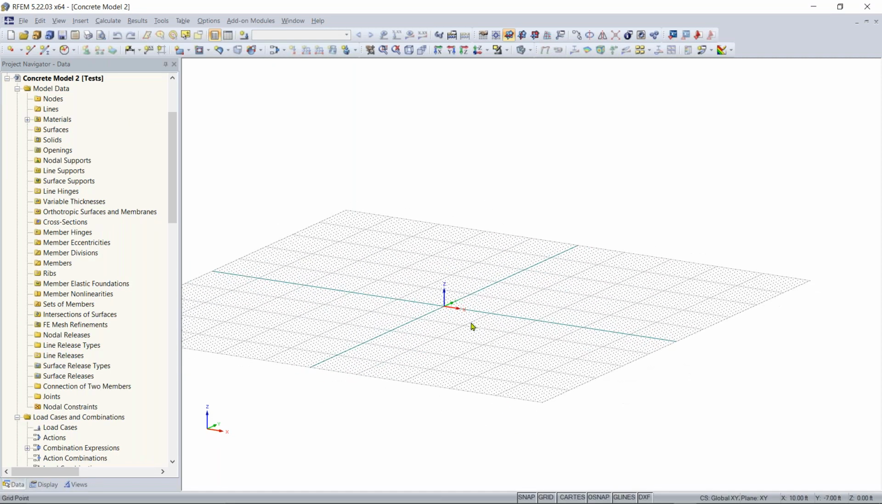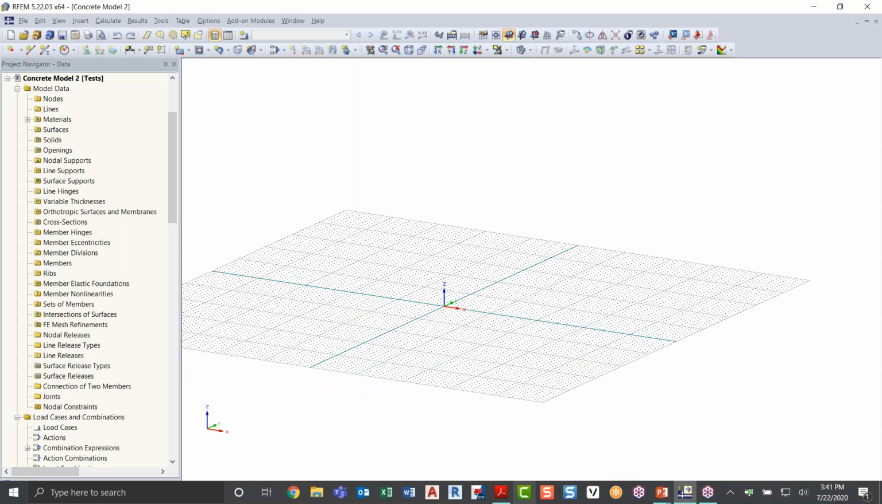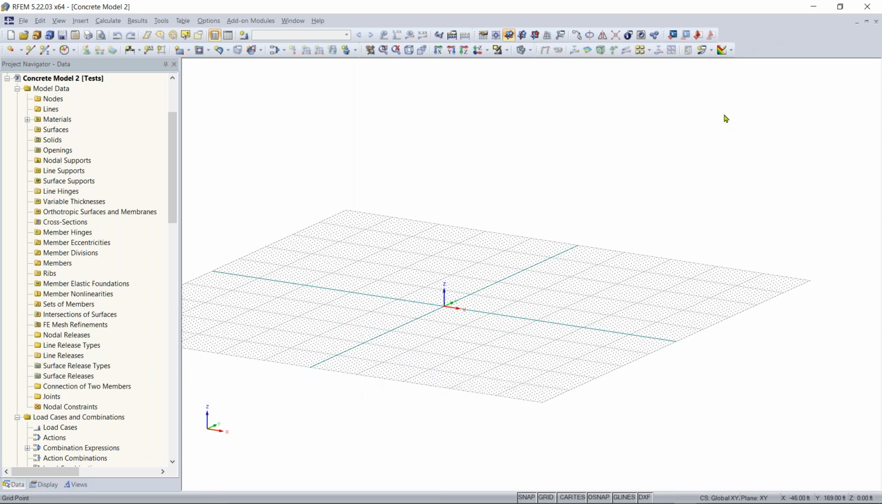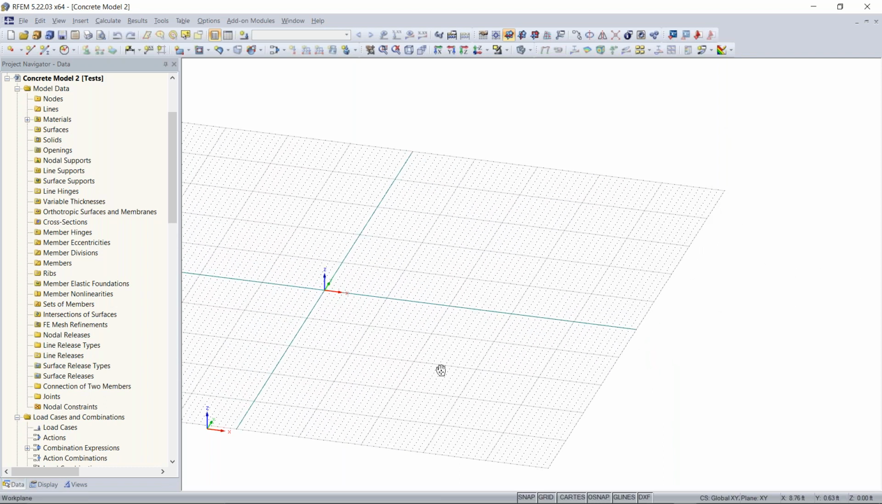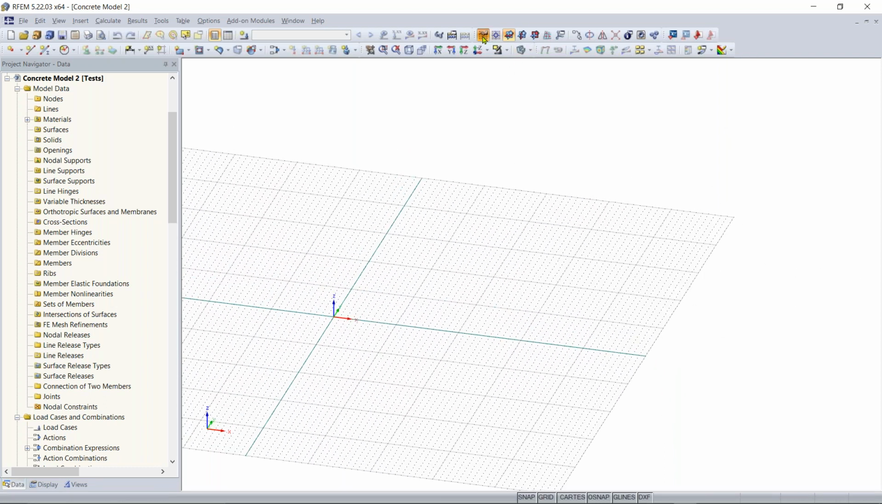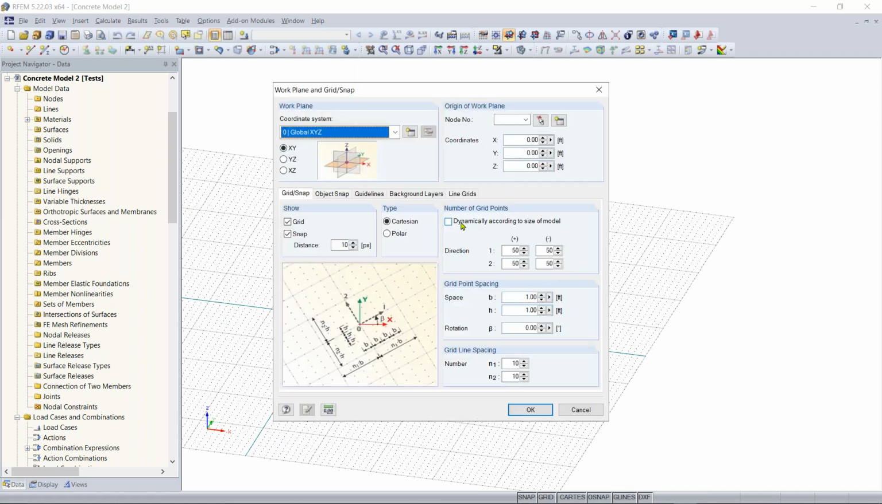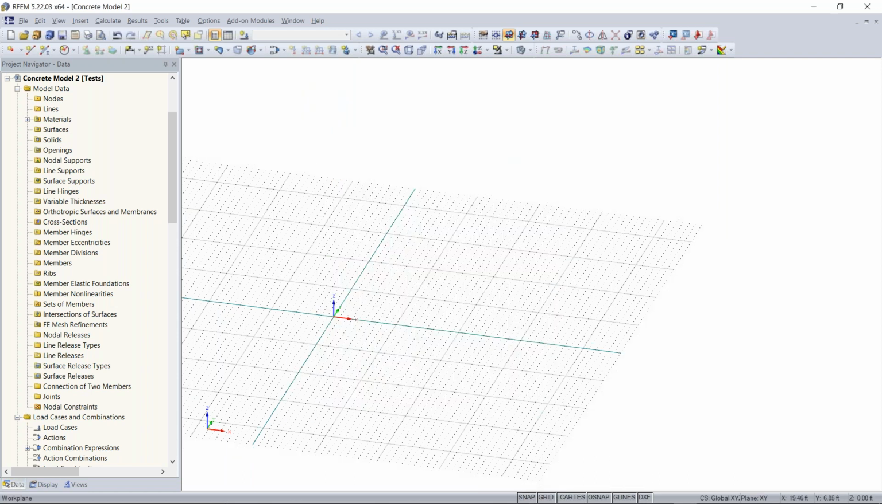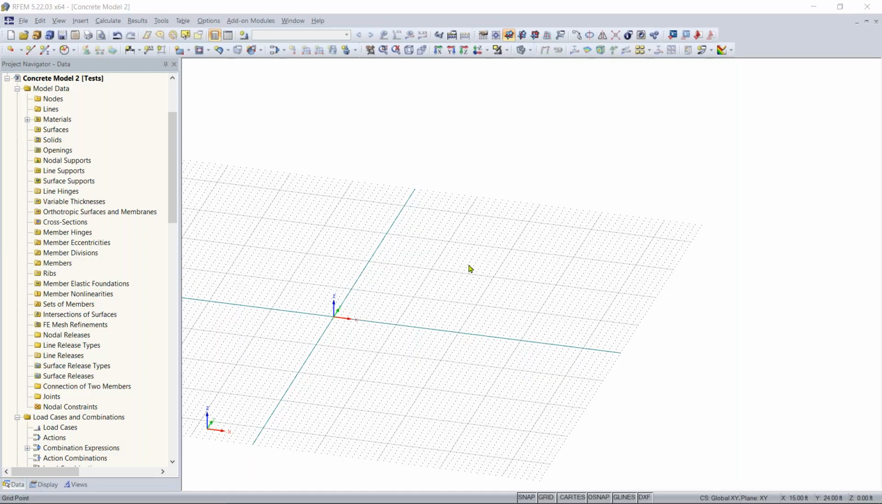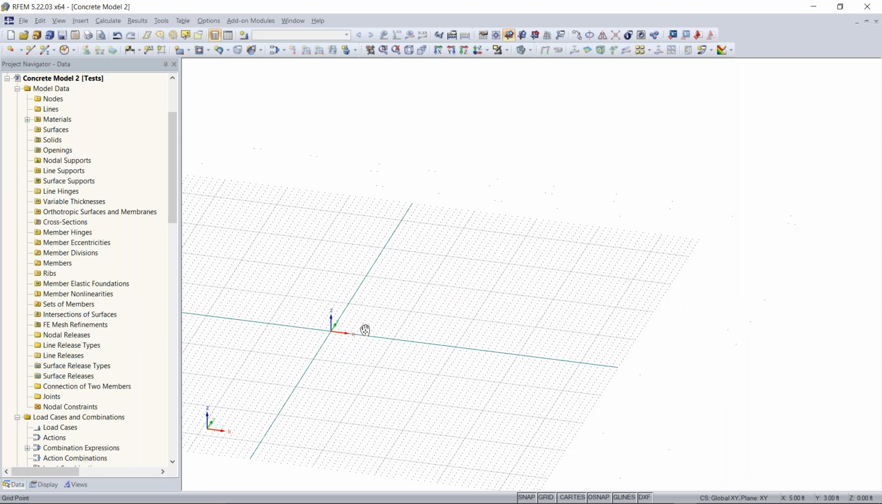So now we have our blank work window, and I'm going to start by making sure the grid points are spaced out dynamically according to the size of the model. My grid spacing for each grid point is 1 foot, so I'll click OK. And then, oops, sorry about that. Oops, turn that back on. There you go, so you should see RFEM again.